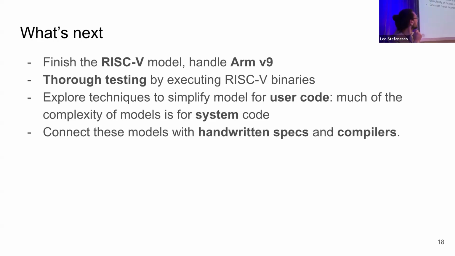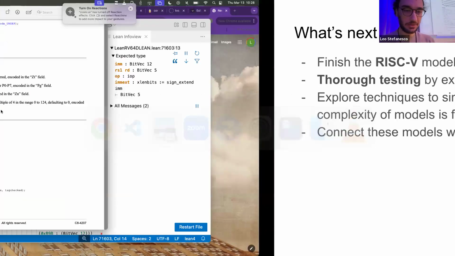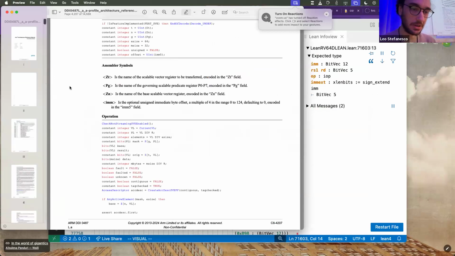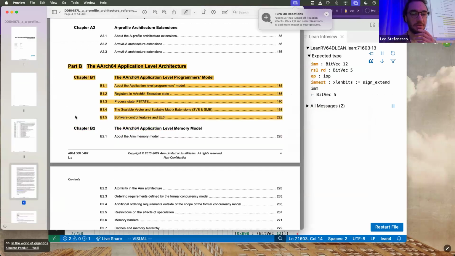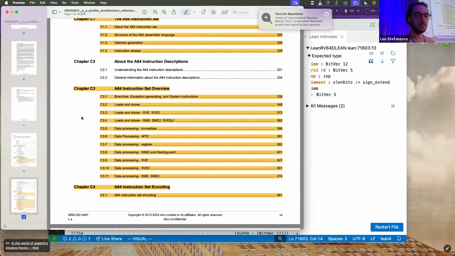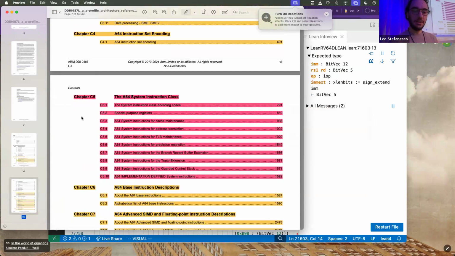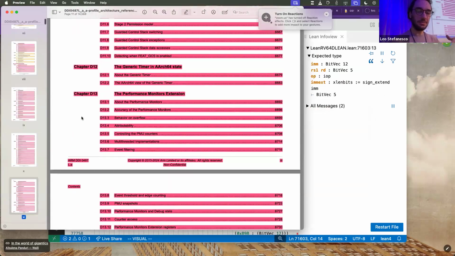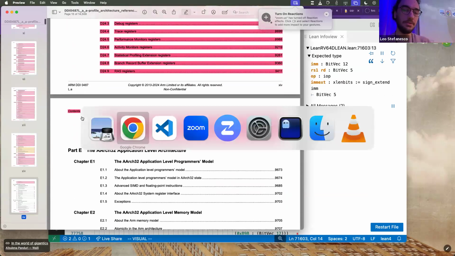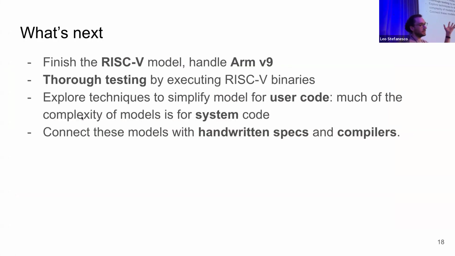Then we want to explore techniques to simplify the model for user code, because most of the complexity of the models is for what the operating system can do to interact with the CPU. For example, I color coded the table of contents: the yellow part is the user model, what you use when you write a program, and the red part is the systems part, which is much, much bigger. But you have to deal with it, because it's part of the model. When you want to reason about the model, you have these 1,000 registers that you don't care about. So we want to try symbolic execution and so on to get rid of them.